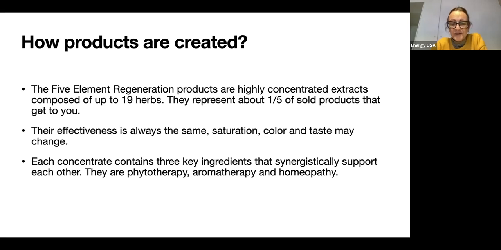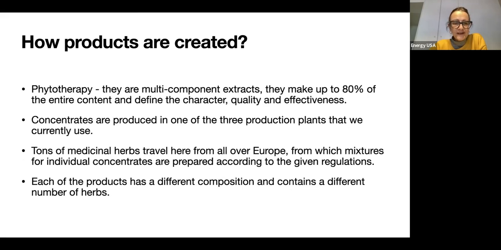Each concentrate contains 3 key ingredients that synergistically support each other. They are phytotherapy, the herbs, aromatherapy, and homeopathy. So there are 3 components in each concentrate.